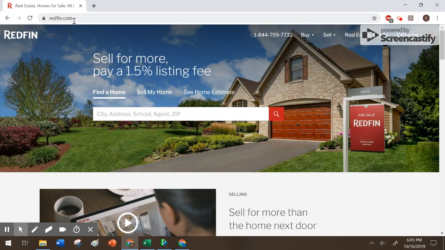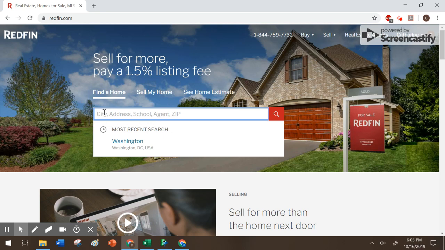All right, so I'm on redfin.com. This is a real estate listing website. And this will allow us to look for homes that are either for sale or that have sold already around the country. So, a nice thing about this project is you get to pick where it is you'd like to study. For my demo, I'm going to suppose that maybe I want to move to Washington, D.C.